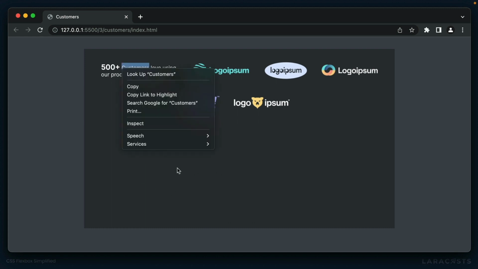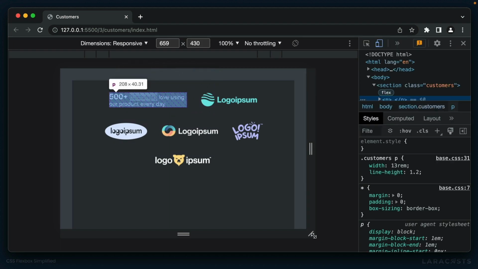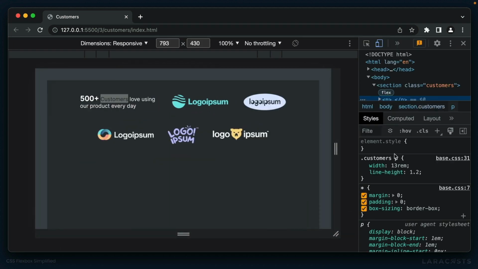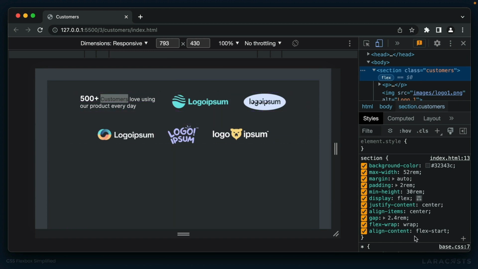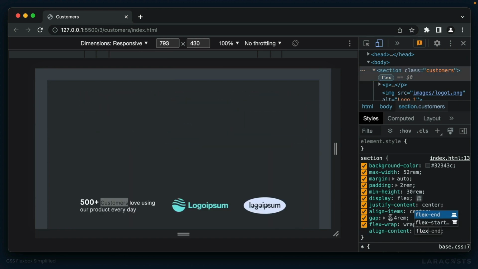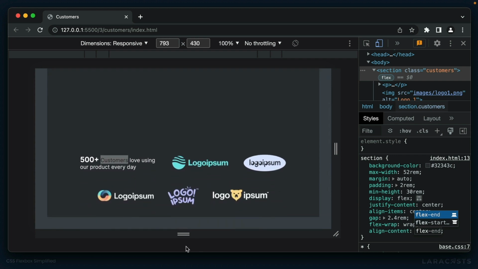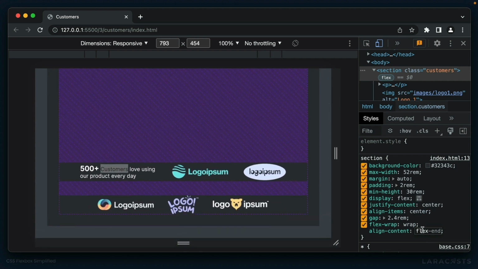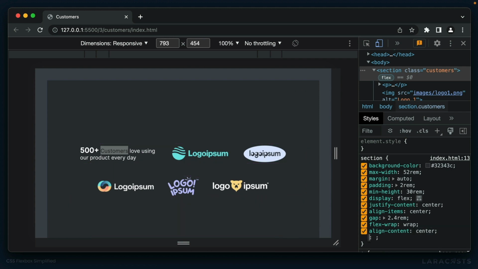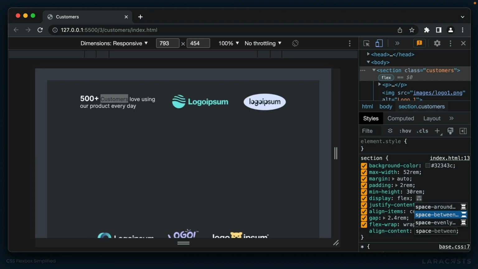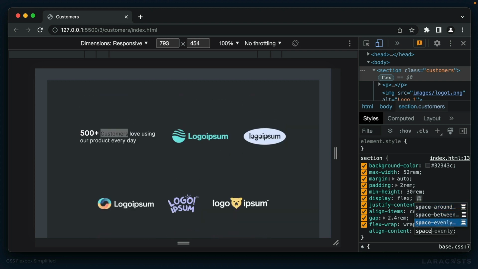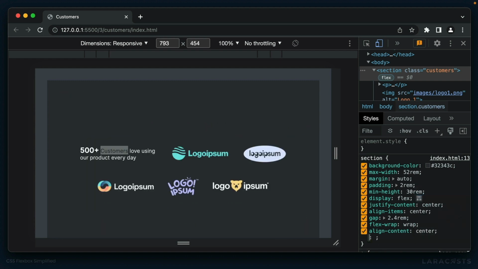If we change this, let me inspect. And if we change the value of align-content to flex-end, this is what we have. They are stacked up at the end of the container. And then center, they are at the middle. We again have space-between, space-around, and space-evenly. You've already seen this with respect to justify-content, so I'm not going to explain them. Let me change this back to center.